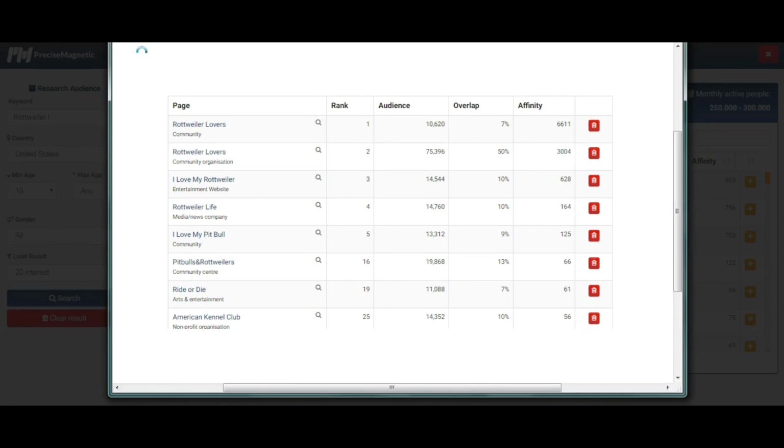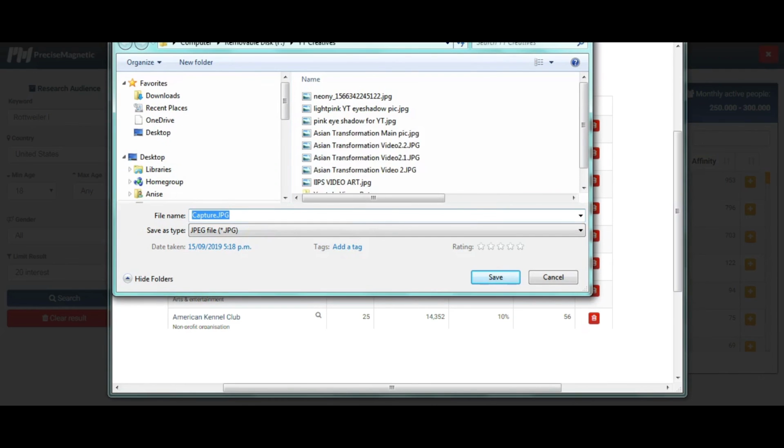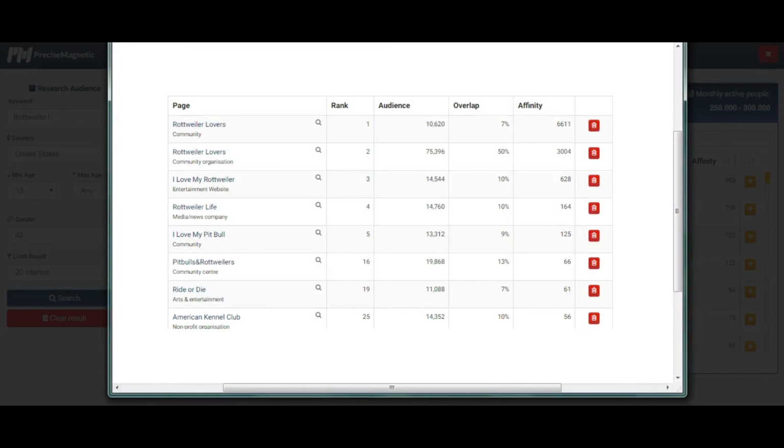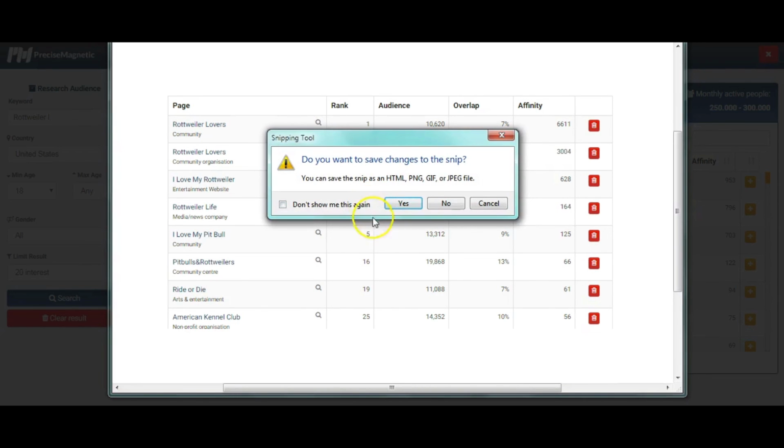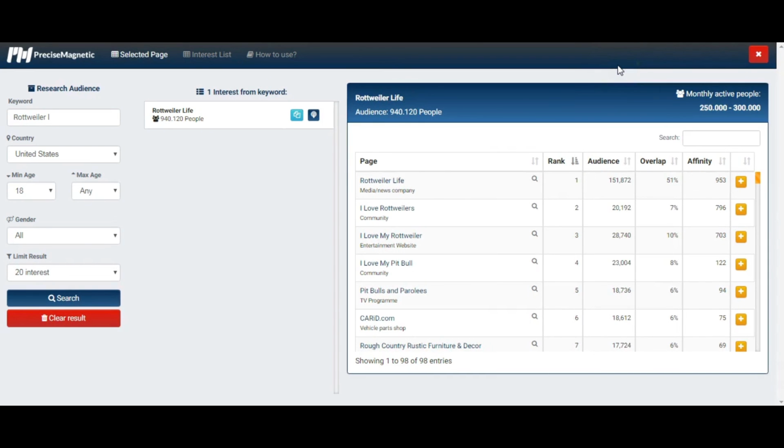The app is a very useful app. It does speed up your processes. So then you would just name it and move on through to your advert manager and create that campaign over there. So that is the Precise Magnetic.